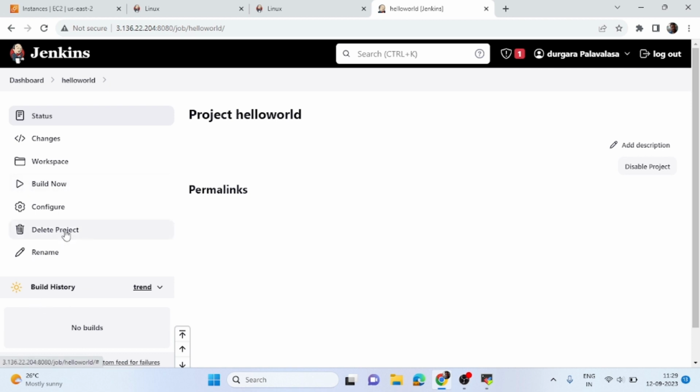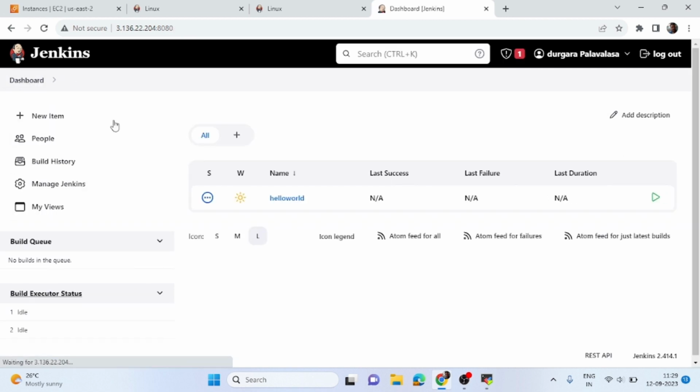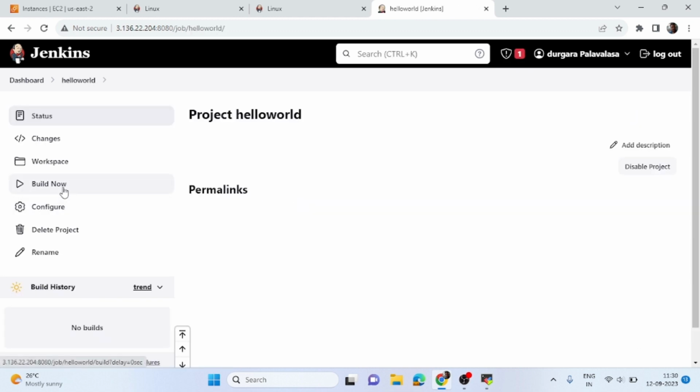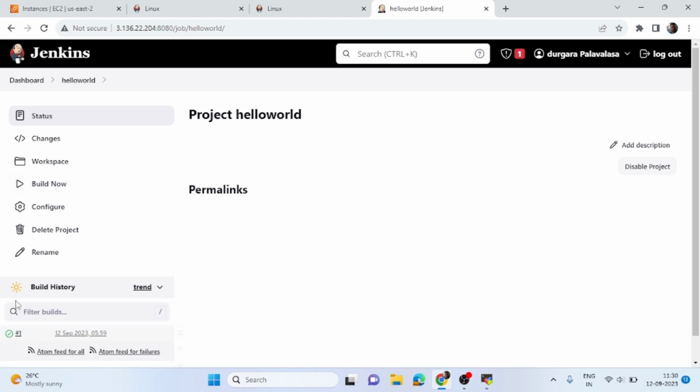Now I created the job. This is my job. If you go to the dashboard, this is my job. I should build my job right now. Go to hello world, click the button here, build now. It will run the job. See here, build started and successful. A successful build means this green color will come.